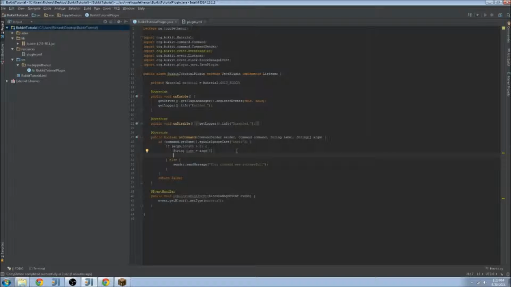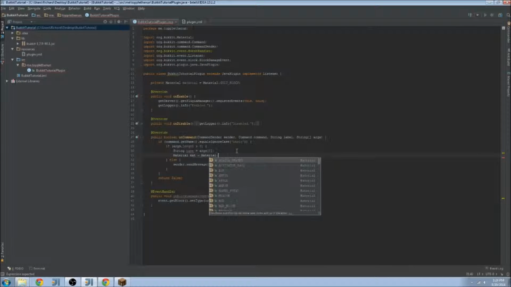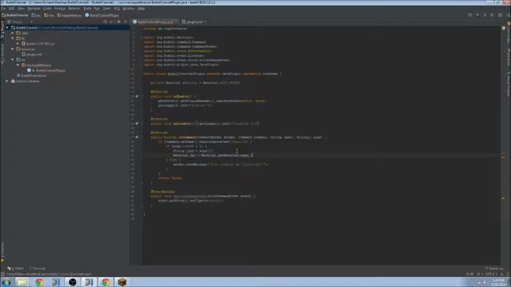Right. So what we want to do now is try and figure out if the argument that got passed in is actually a valid material. So we want to do material mat equals material dot get material, and we want to pass in the name variable that we just made. And here, if the material isn't a valid one, we don't want it to do anything. So we do if mat is not equal to null, and then we change material to mat.